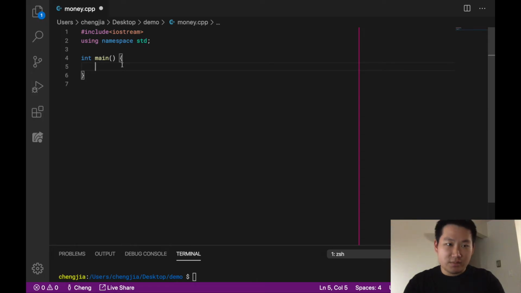Here we have an empty C++ file with the scaffolding already written in. Let's go ahead and start creating our money function. So here, we start with the return type, which is a string. The function name is money, and as we talked about earlier, we take in one integer as an argument. We can start with an empty string and then append dollar signs to it.